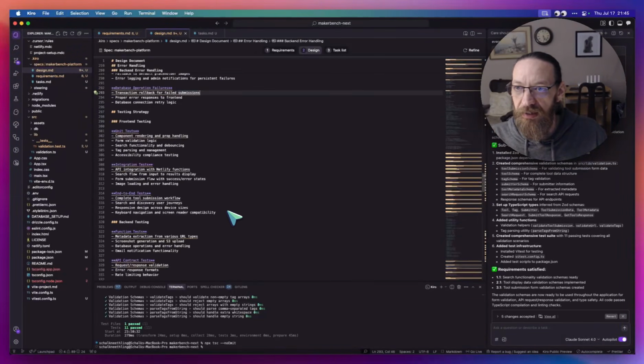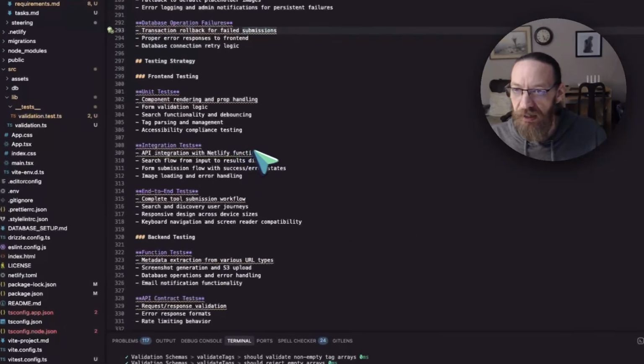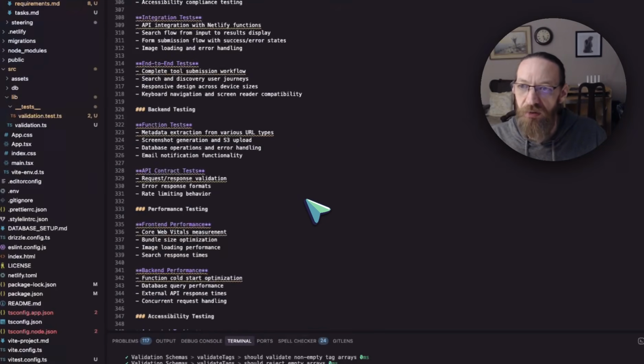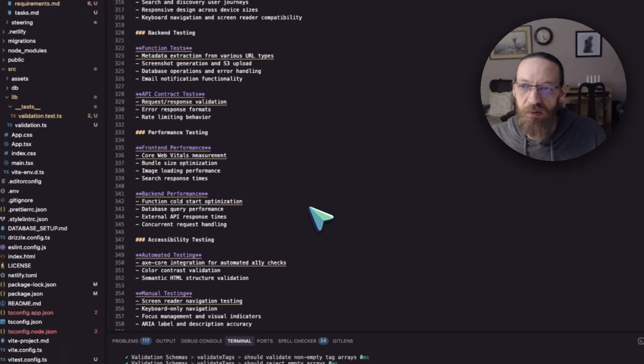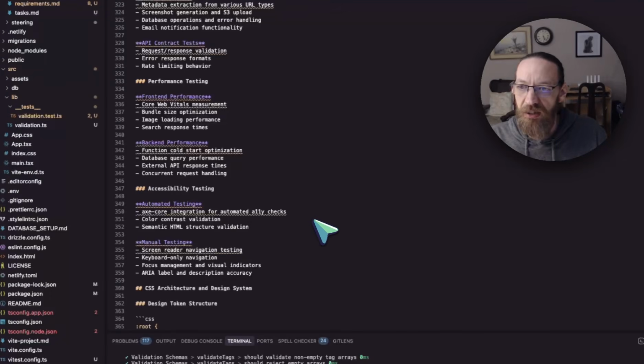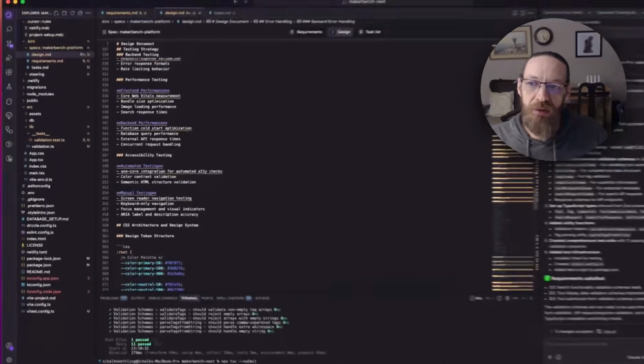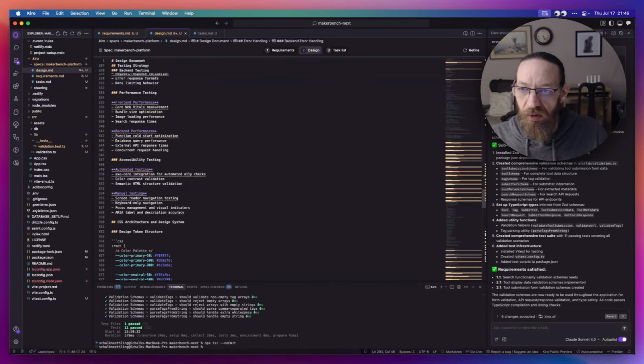I didn't mention tests. It obviously knows that this is a key part of it. So suggesting unit tests, integration tests, end-to-end tests, and then back-end testing, again, functional API contract tests, so request response validation, and then performance testing, core web vitals measurements, bundle size optimization, backend performance, function cold start, database query, external API, all that kind of stuff, accessibility testing, automated with Axe Core, color contrast, semantic HTML, and then some manual testing that it is suggesting as well, screen reader navigation, keyboard only, focus management, ARIA label, and all that.